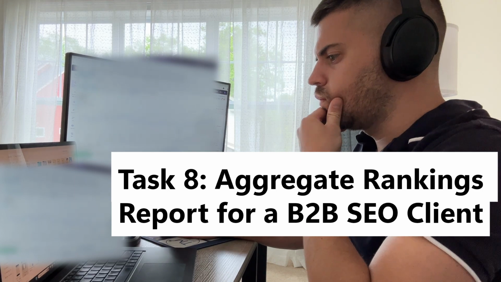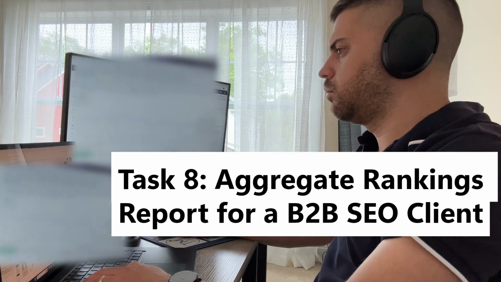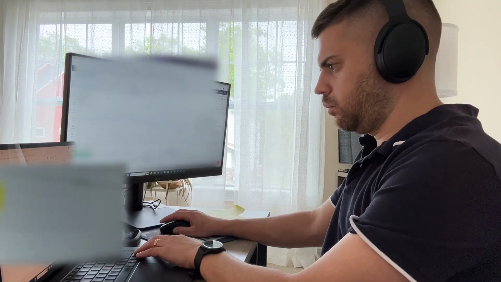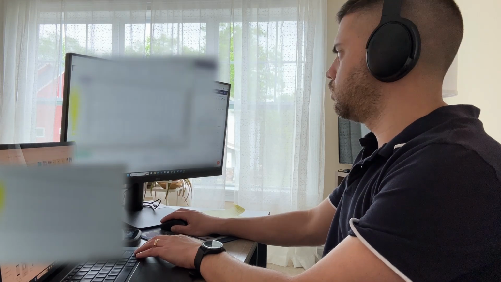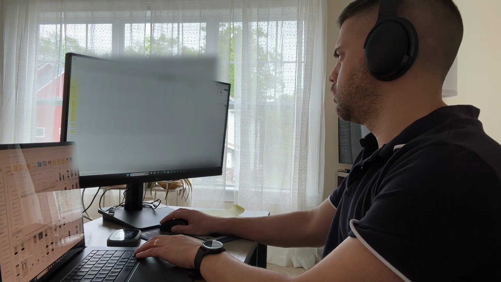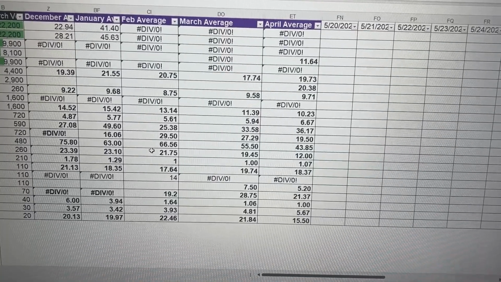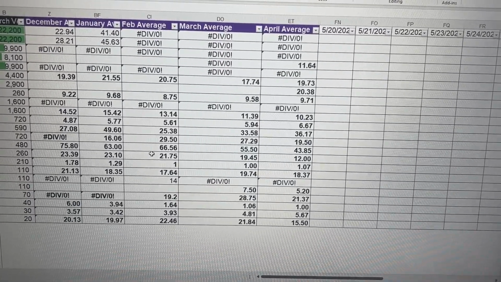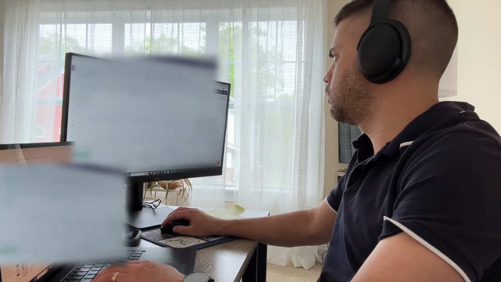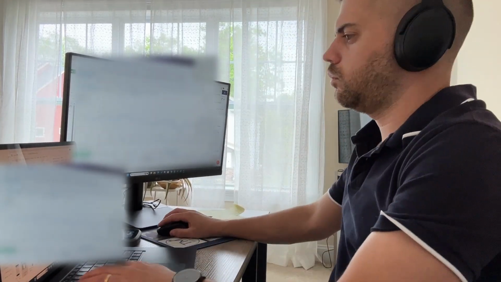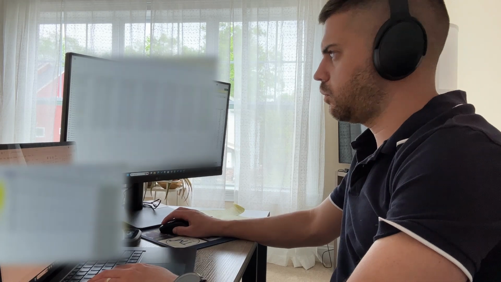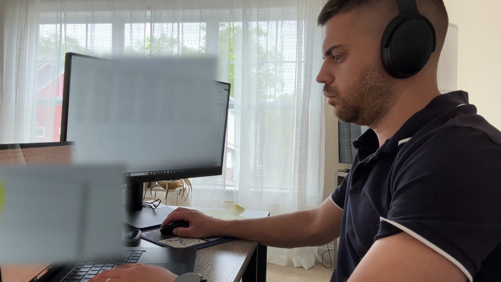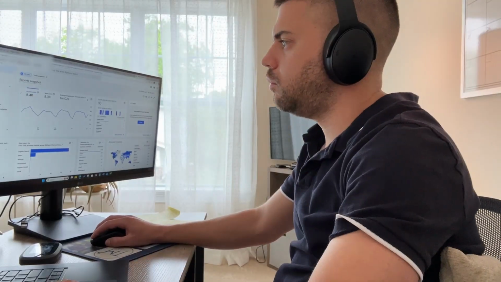Next, I'm looking at an aggregate rankings report for a B2B SEO client. Just like within Local Falcon, every time I run a scan with SEMrush, I take that keyword rank position and put it into an Excel spreadsheet like this. Then I can look at it from a month-over-month average perspective. That's going to help me understand if we're moving in the right direction. I have to make sure that I'm keeping a high-level view of how my client is progressing for their keywords and if we need to create secondary pages to get more traffic for them.